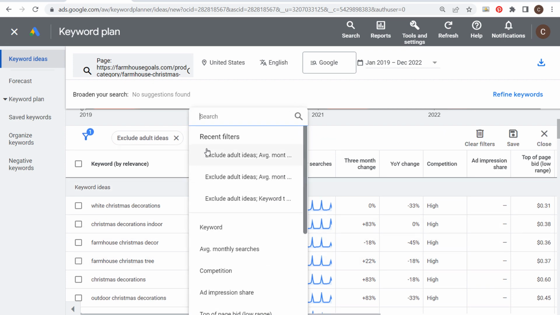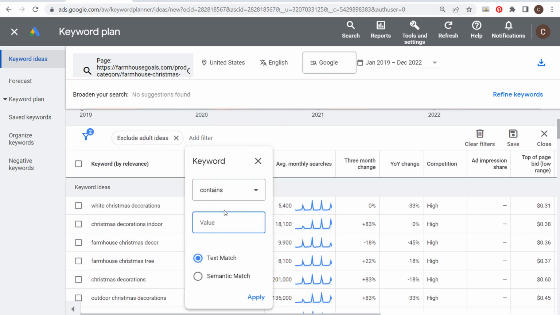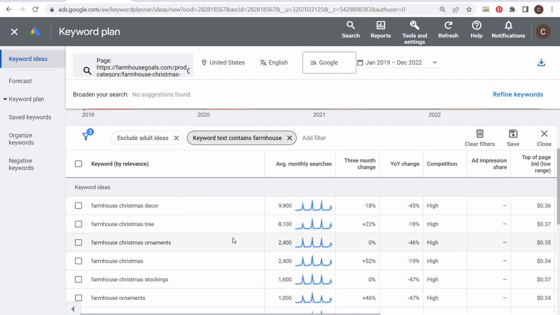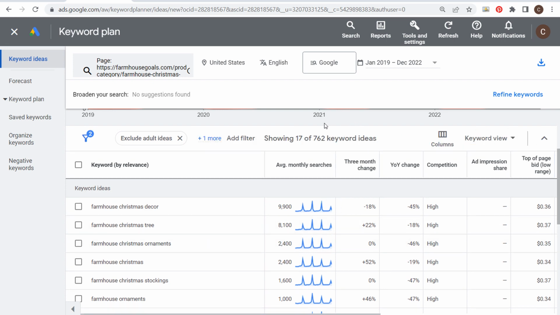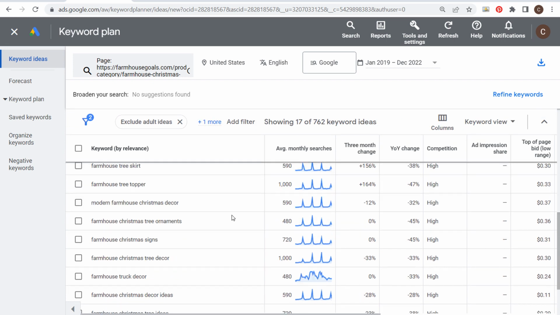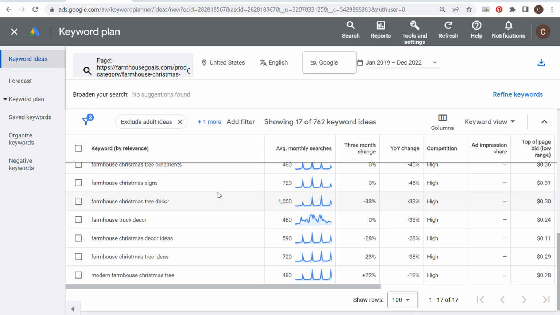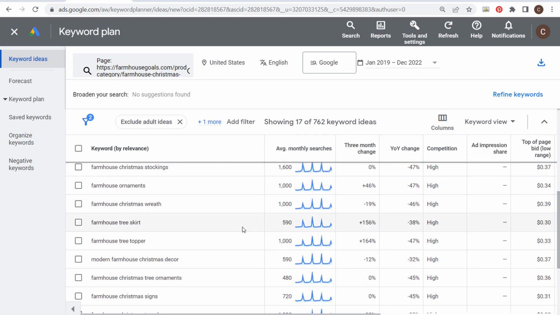We can add a filter here and say, let's make sure our keyword text contains farmhouse. And I can use this to make sure that I'm optimizing for all of these top keywords that are the most relevant to this page. So this is giving me 17 different keywords. So it's going to give me some different ideas for keywords that I can try to target in the future, keywords that I can continue to optimize for.